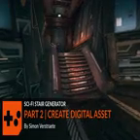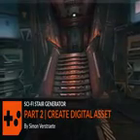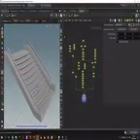Hello and welcome to the second part, and in this part we're going to create a digital asset, or HDA, from the stairs. So to start with, we're going to select everything we have here. And there are a few ways we can create the asset.